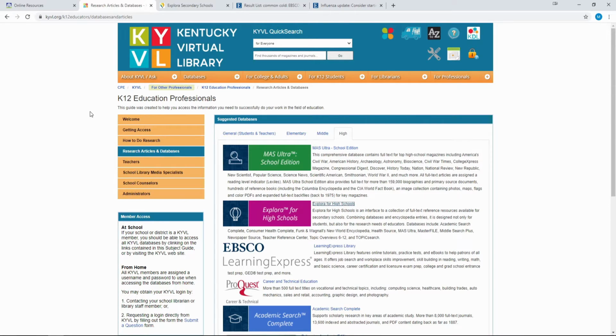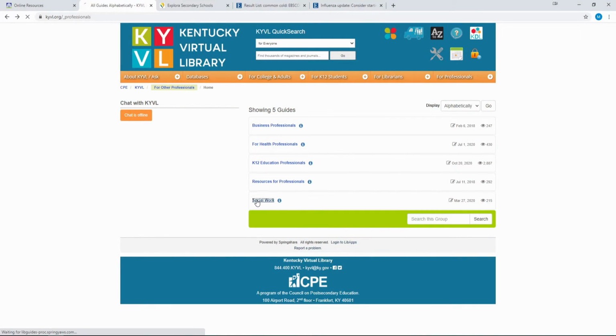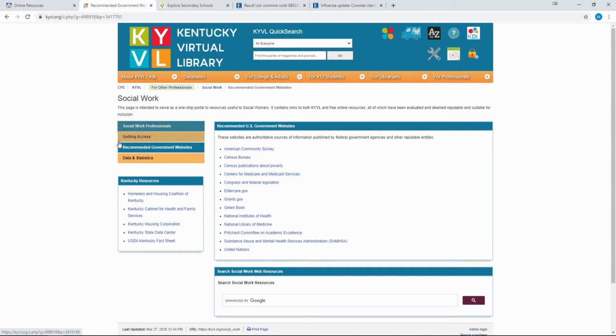Let's go back to the list of professions. Social work. On this page, you see that they list National Association for Social Work publications, as well as a few other publications. On the left, you can use the orange tabs to click on different types of papers and websites. You have listed U.S. government websites, as well as a custom Google search just for social work resources.